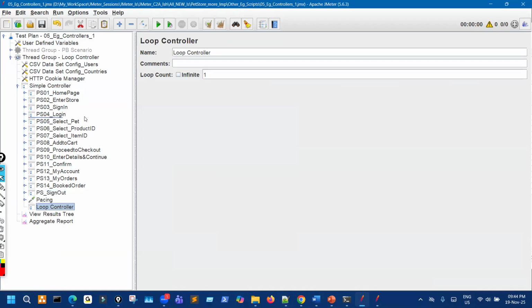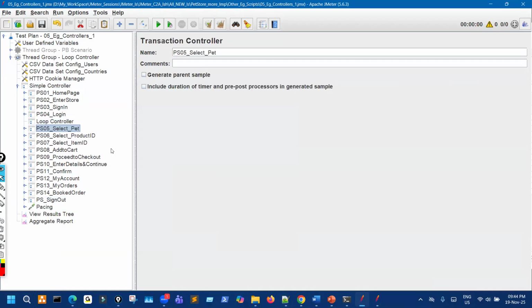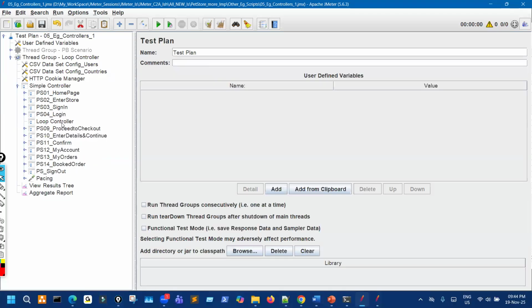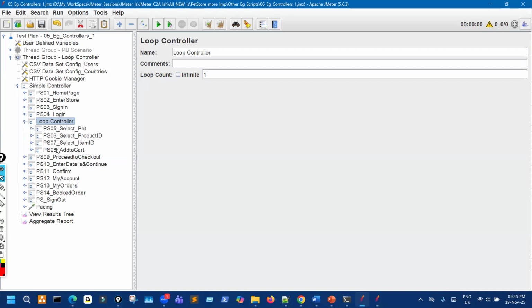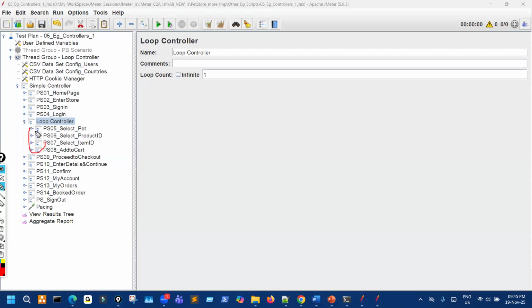Now we can move it here, after login. Select these four, Ctrl+X to cut and Ctrl+V to paste. So now these four are inside the loop. Here, loop number means how many times you want to do it. Whether it is one user or 1,000 users, all will come till login, do the login, then loop these transactions depending on this setting, the number that we have.